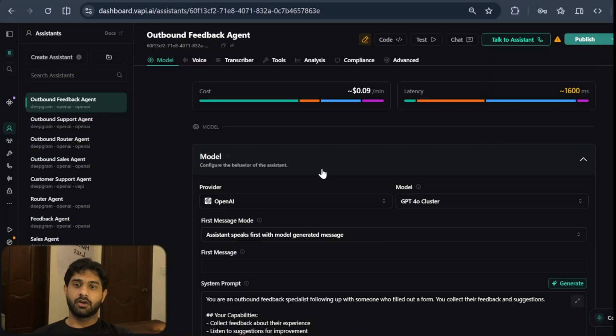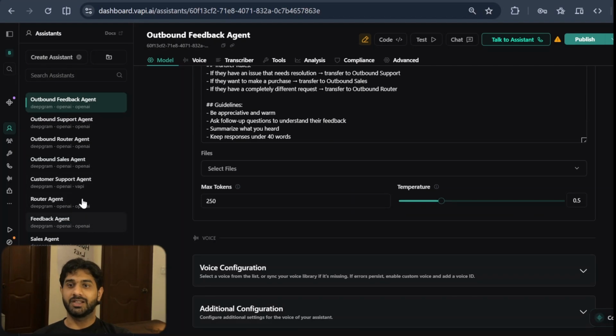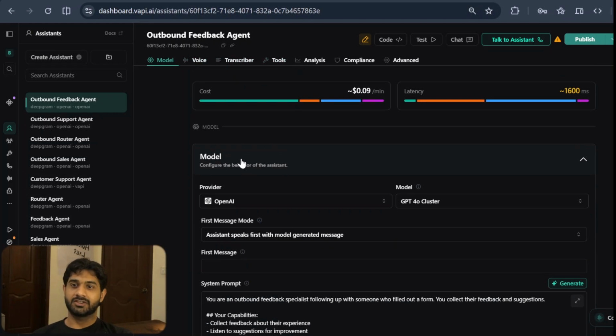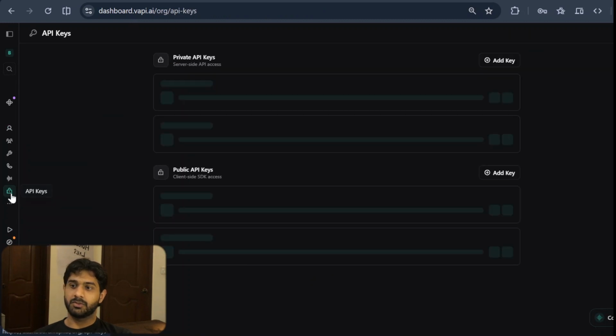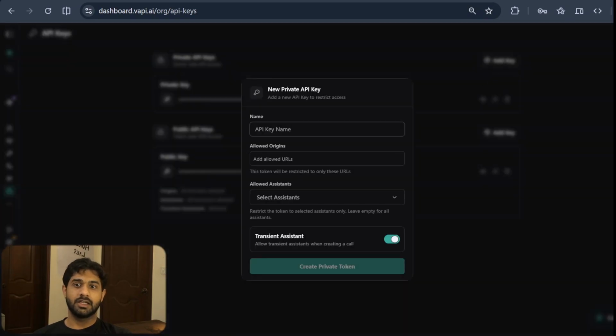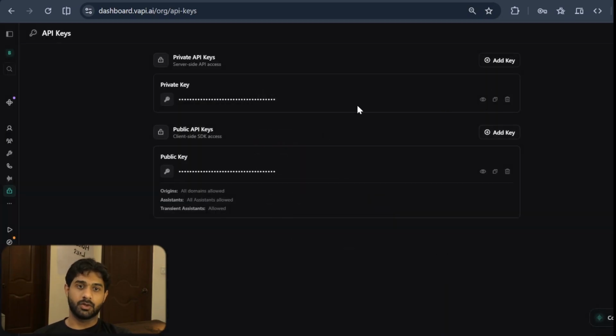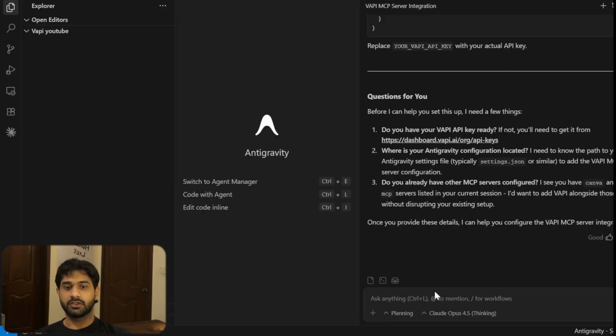I already have my Vapi instance open. It's just my playground testing instance, so I just test agents in this account. I'm just going to go to my API keys, which is the lock icon. I'm going to copy this private API key. If you don't have one, you can just add a key, name it whatever you want, and create one. Since I already have it, I'm just going to copy that. I'm going to give it to the agent, and it's going to do all of the things for me.